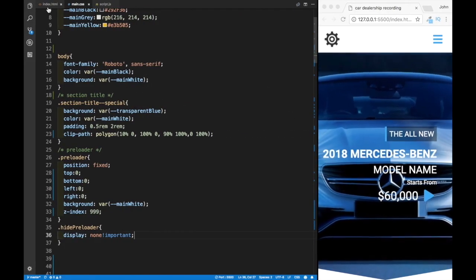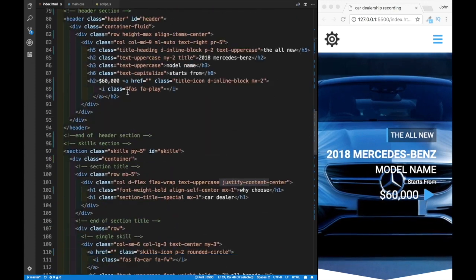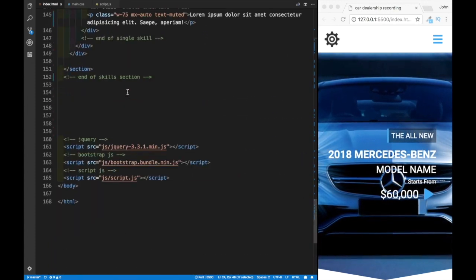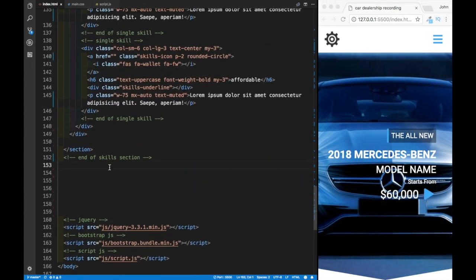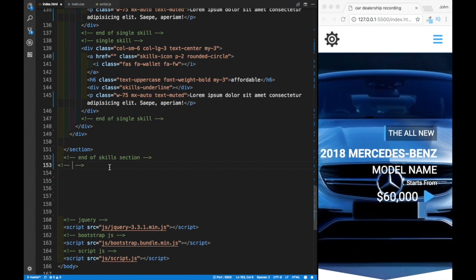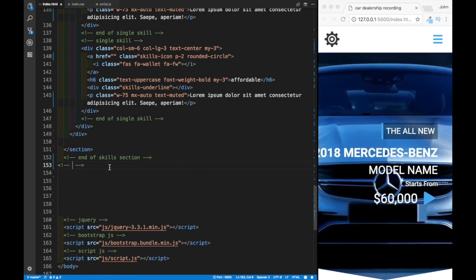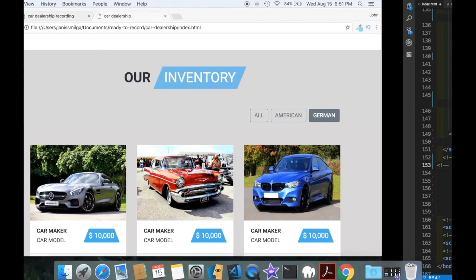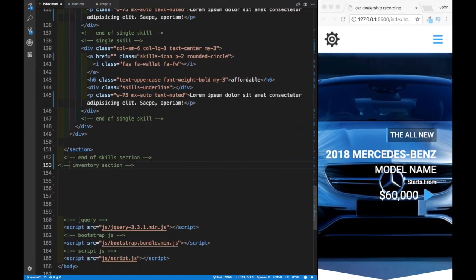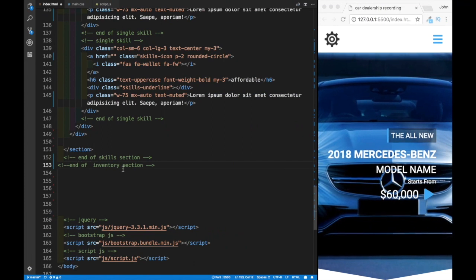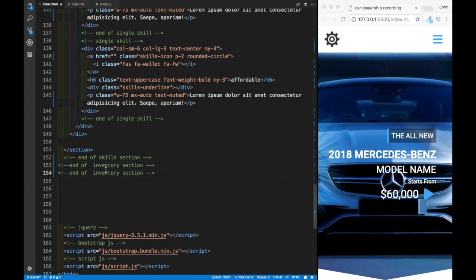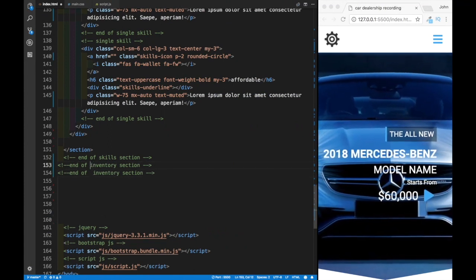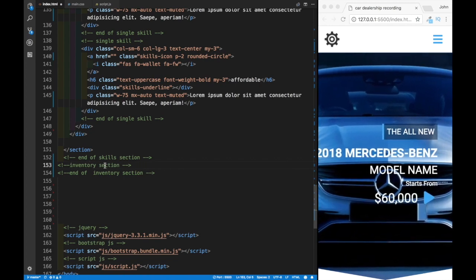So let's go back to the index.html. Let's find where we finished with the skills, and right underneath the skills, let's create a section that's going to have a comment. And over here in the comment, we're going to write that this is going to be the inventory section. Now, obviously, again, we need to create a comment that's going to represent the end of the inventory section. So here, let's say end of inventory section. Let's just copy and paste this over here, and maybe we can just delete the inventory section part, end of.